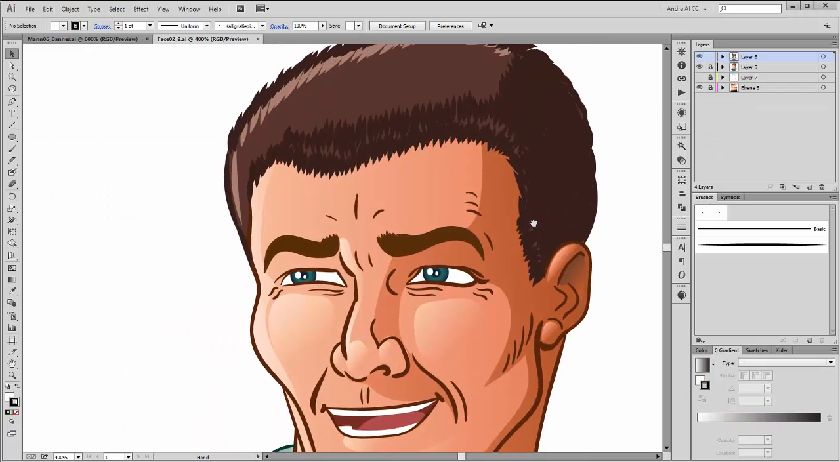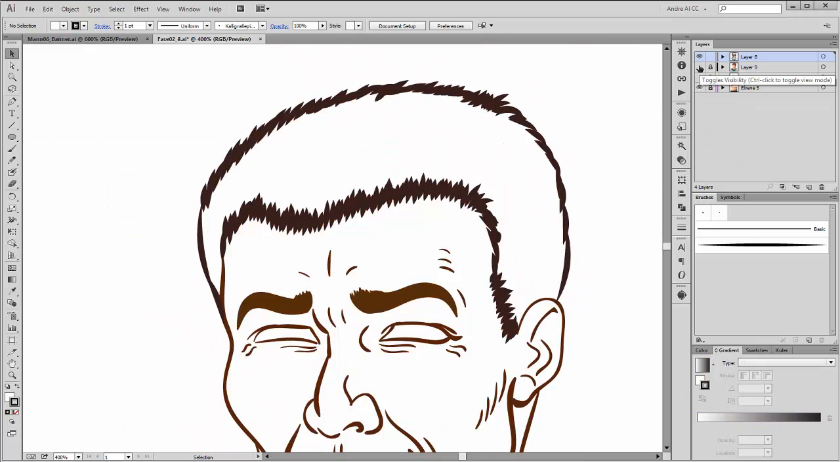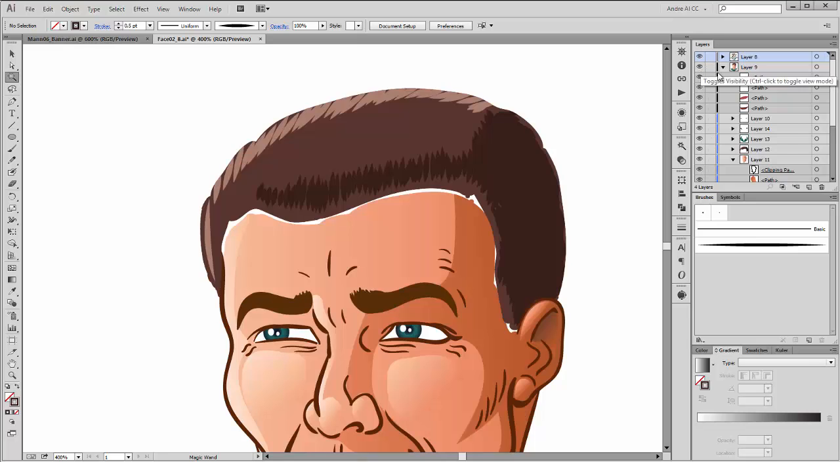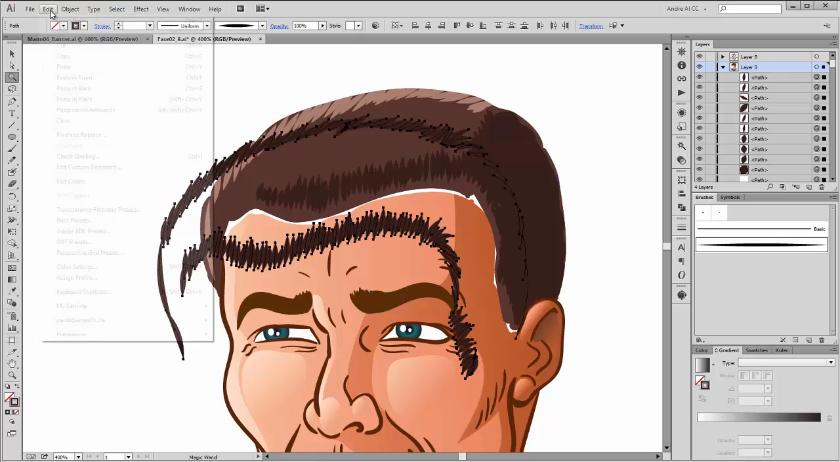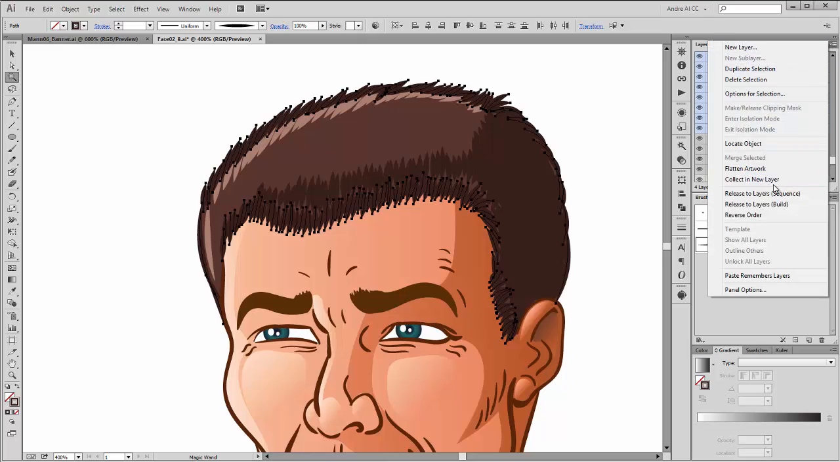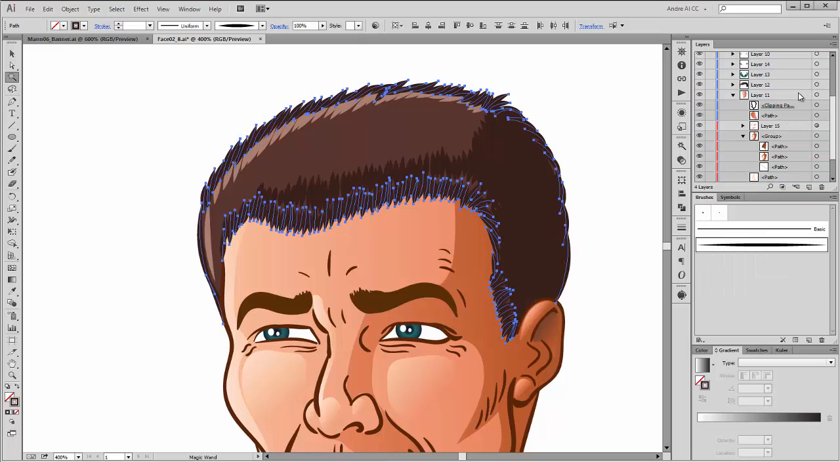Next, I'll edit the hair. I select the outline of the hair with the Magic Wand tool. Go to Edit and click Cut. Then I select the layer group below and click in the Edit menu on Paste in Place. Now I collect these objects in a new layer and arrange them over the other hair group.